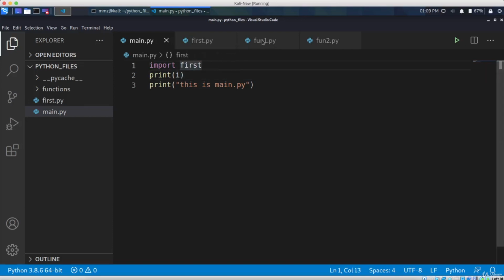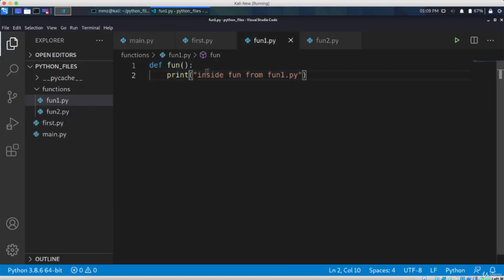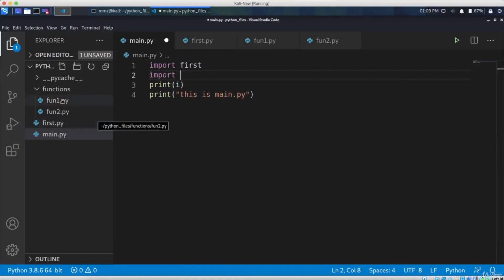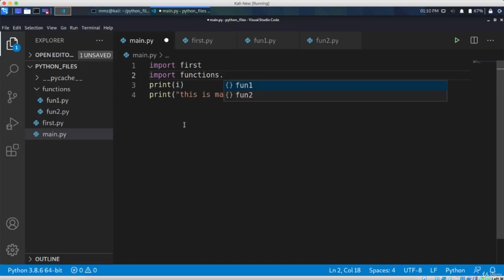All right, now what if I want to import these functions? I want to call this function that is inside fun1.py, fun1. How to do that? I need to use the import. Yeah, you are right. But this time you can see that fun1 is not at the same level as the main, which is the one we are in. No, they are inside the functions directory. So you need to put functions, then put the dot symbol, and then use fun1 as expected.